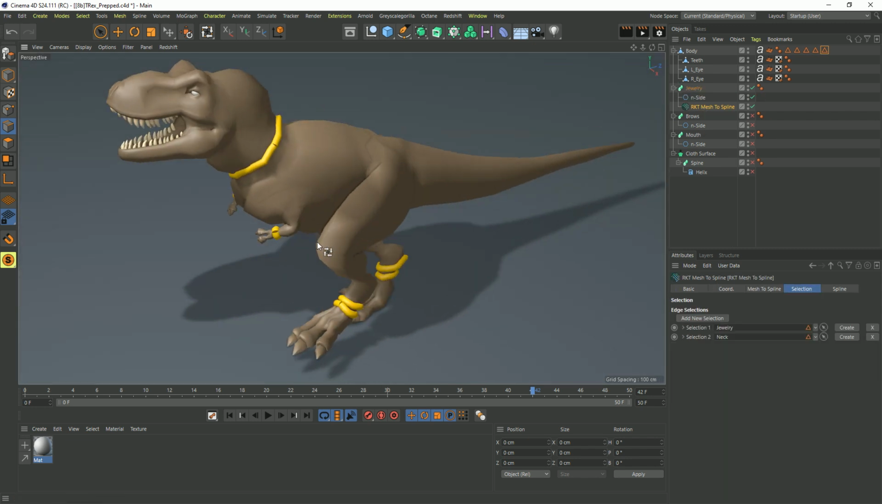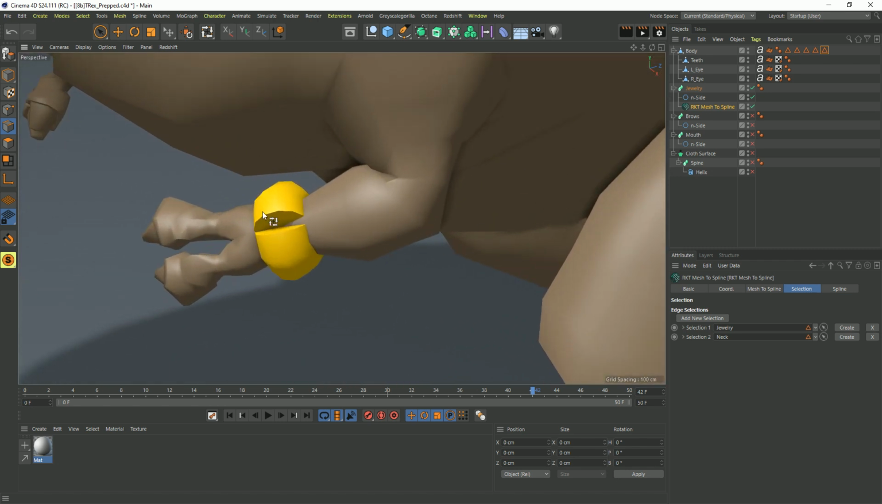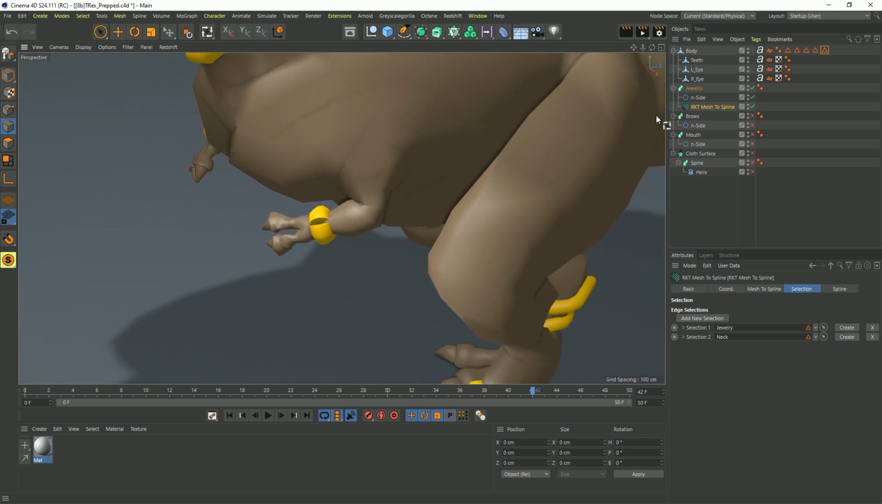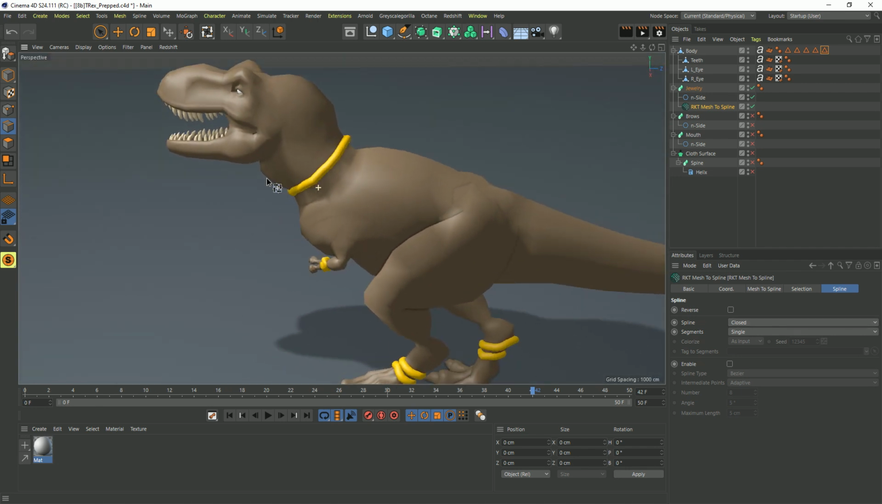The first thing you'll probably notice is they're not closed. That is an open spline. So inside of Mesh To Spline, you can go to the Spline tab and say, okay, spline, you're not open, you're instead closed. And that will close that spline.